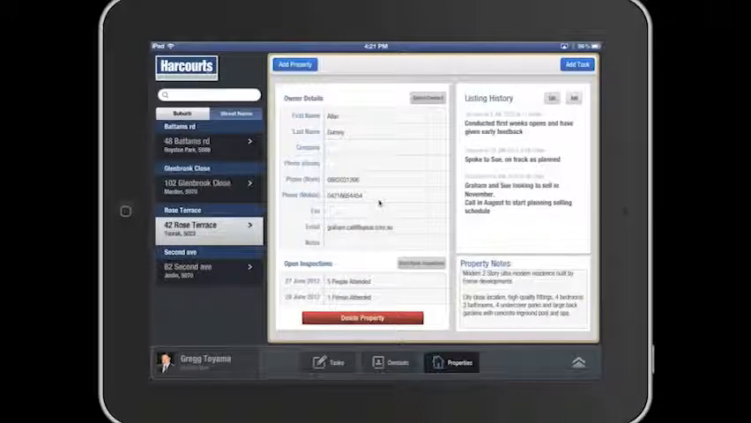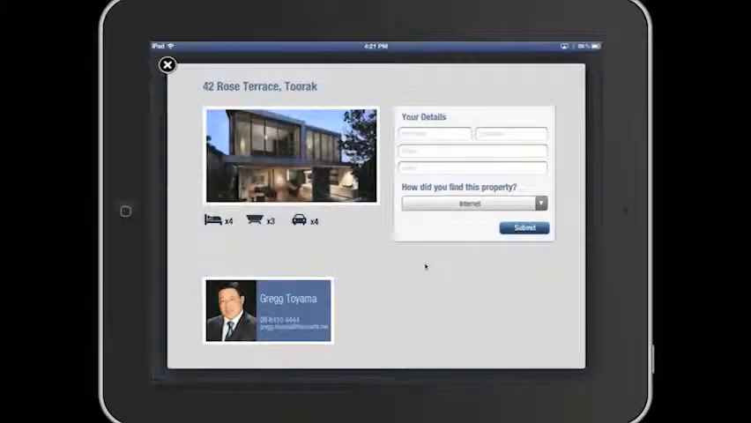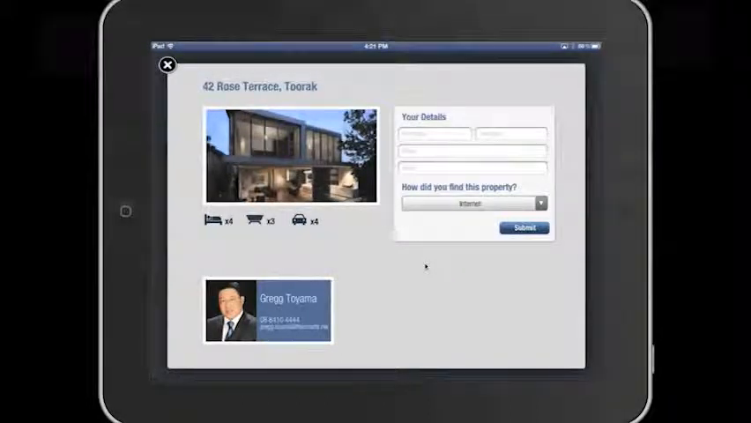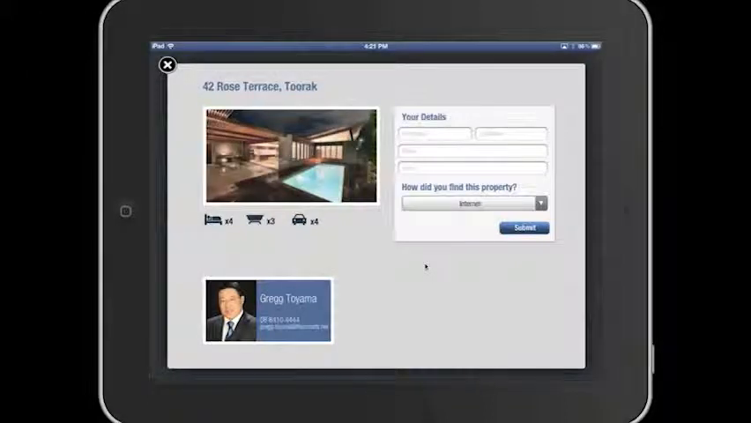Let's have a look at the Open Inspection part within the listing or property section. To start the Open Inspections, click or select the Open Inspection button. That'll bring you to the Open Inspection screen, where you've got the property details, your details, and the entry area for those buyers entering your Open Inspection.